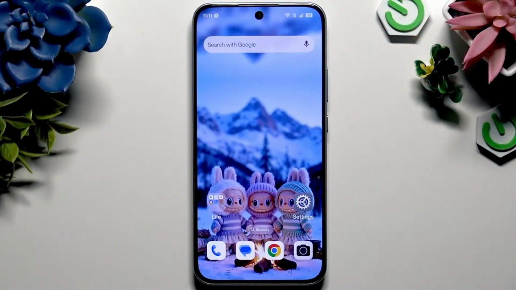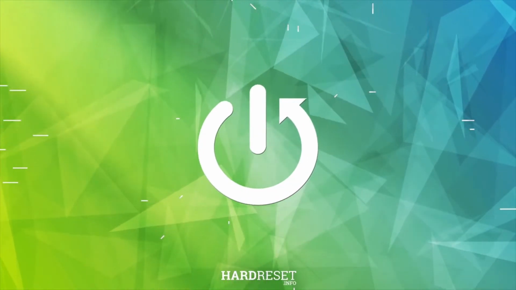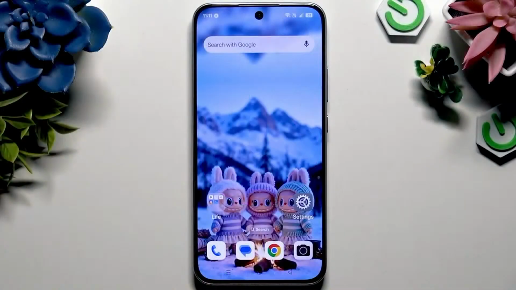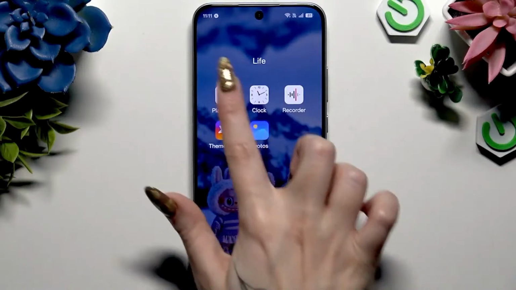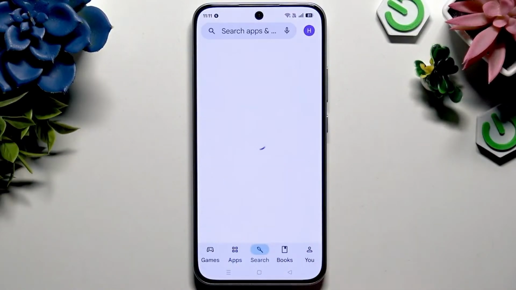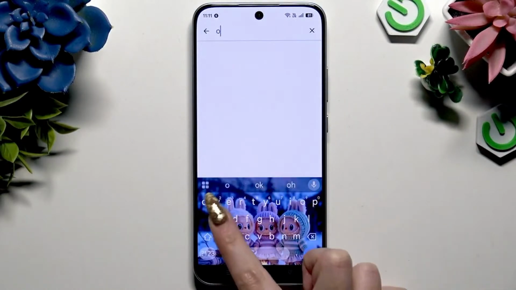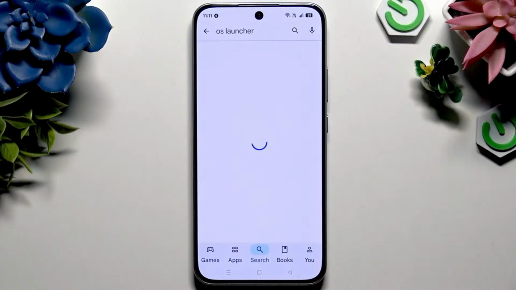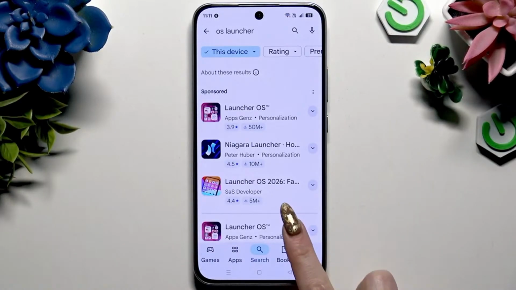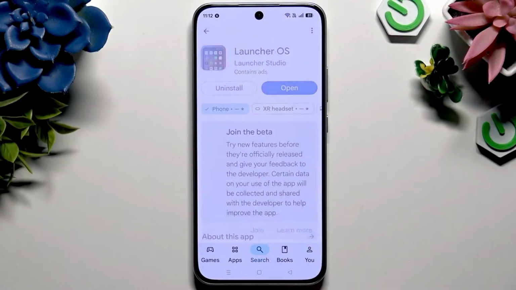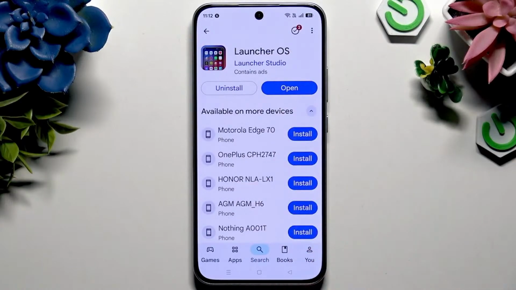In front of me is Oppo A6 Pro, and today I would like to show you how you can apply Apple layout on this Android. Start by opening Play Store and downloading free app called OS Launcher from Launcher Studio Developer. Not sponsored, by the way. When you get it, you don't have to open it now, you can set it up instantly.